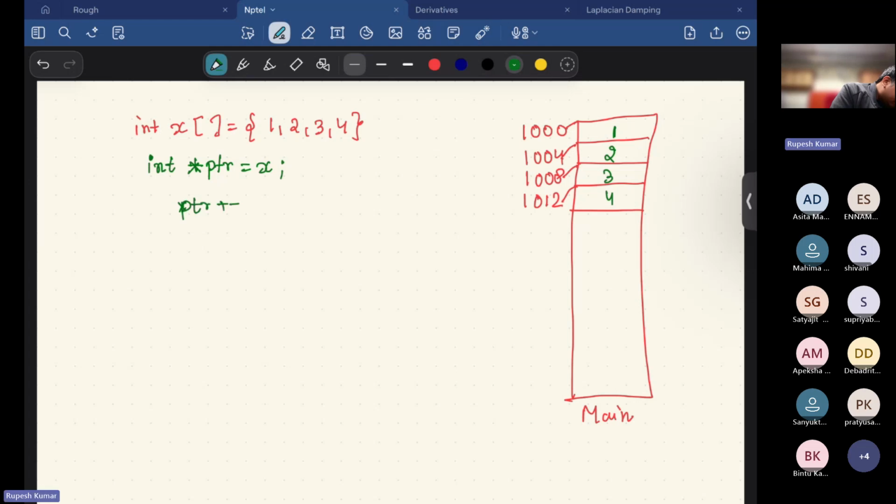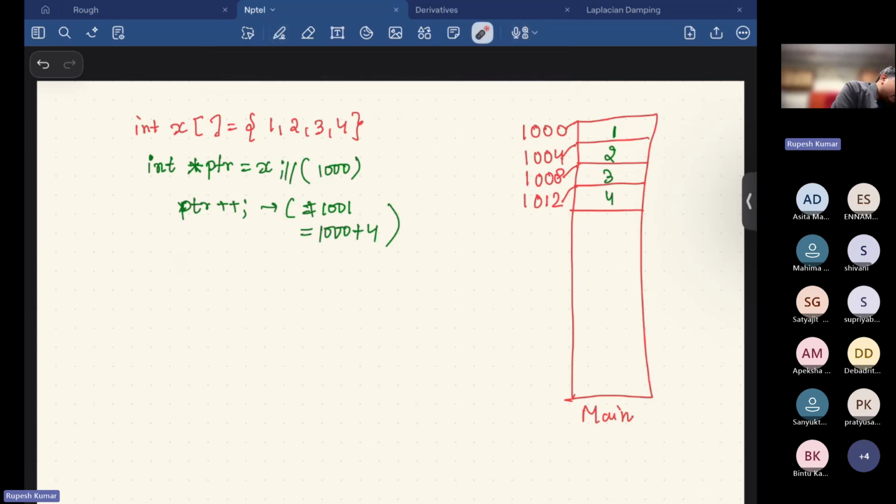Now when I say ptr plus plus, what does this mean? It doesn't mean 1001. Essentially, it becomes 1000 plus 4. Why? Because we are doing pointer arithmetic. Whenever you do arithmetic using pointers, you need to take care of the size of the data type that you are pointing to. Since integer takes 4 bytes here, ptr plus plus will point to the memory location 1004. Initially my ptr was here, and now it is here.